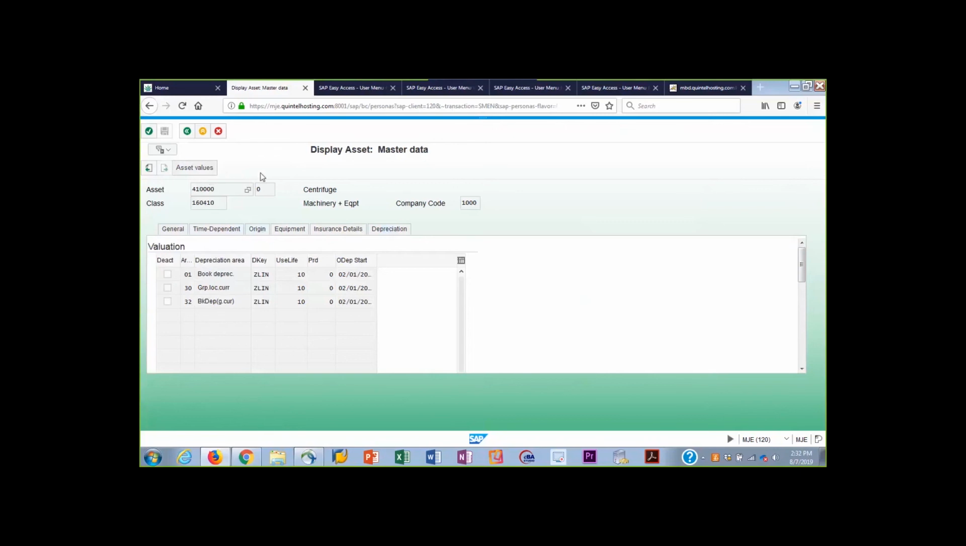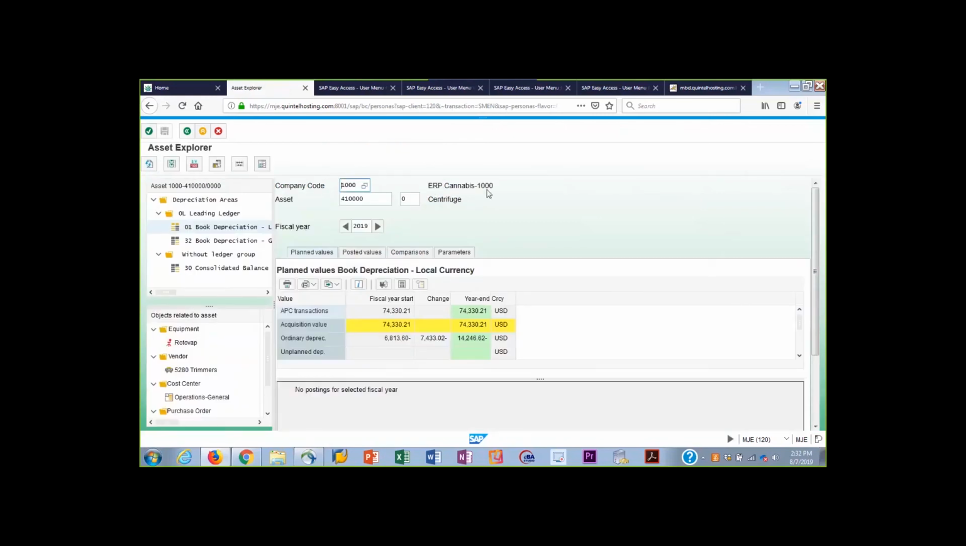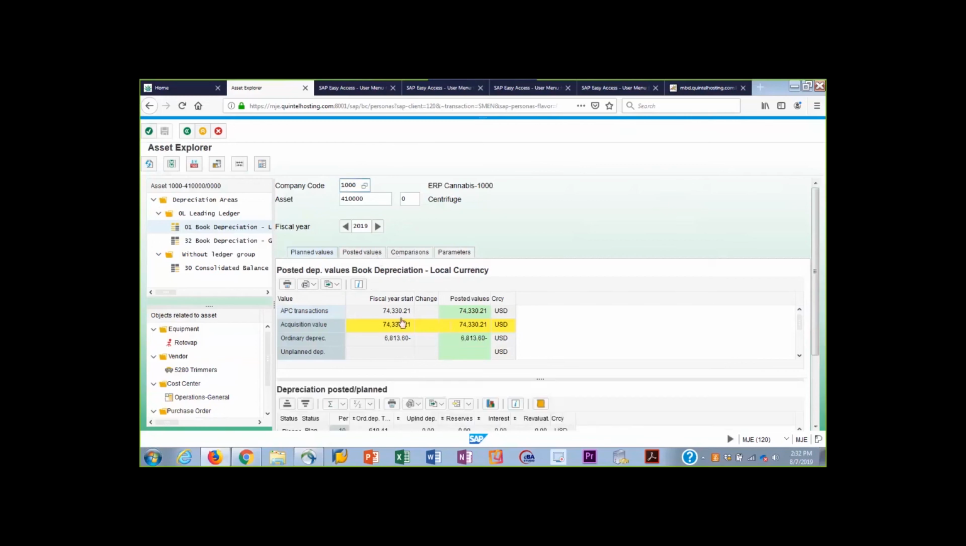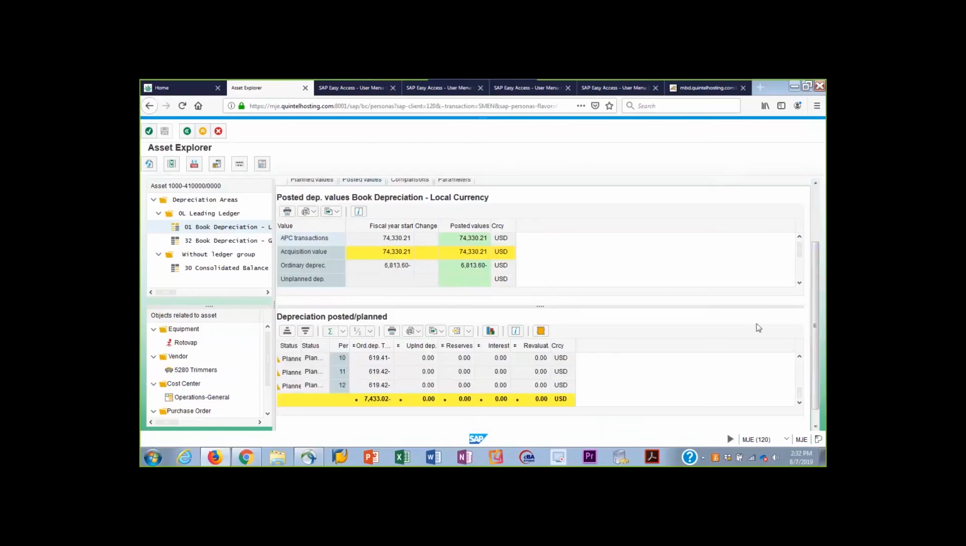So if I wanted to review the asset values, I would click on asset values here. And you'll see all the posted values for this particular asset with the acquisition value and the depreciation amounts posted for this asset. And as well, in this transaction, you'll be able to see the equipment assigned to this asset, the vendor, cost center, the purchase order, and the GL account that should be shown on the balance sheet for this asset.